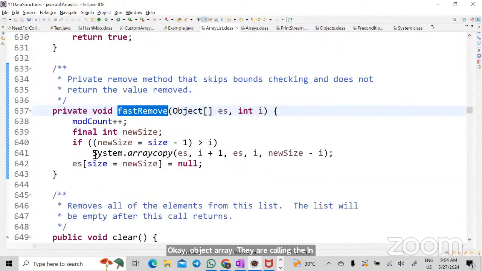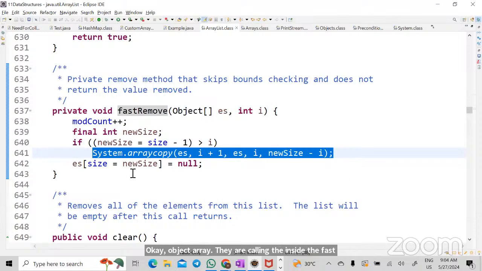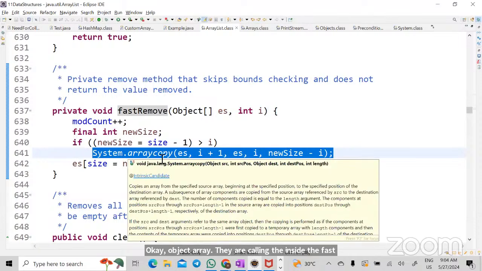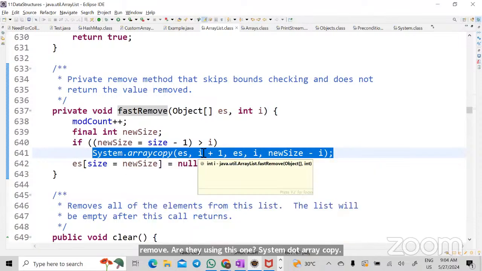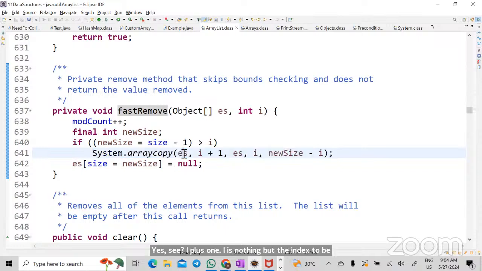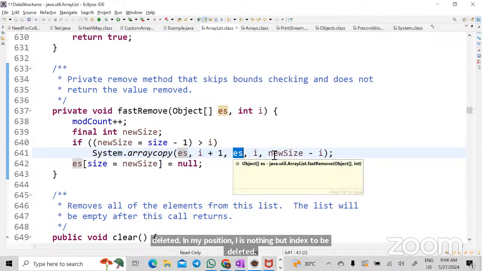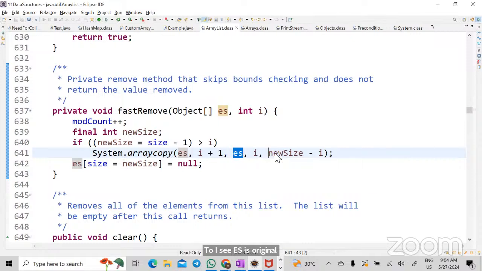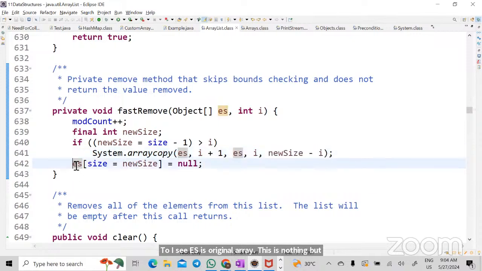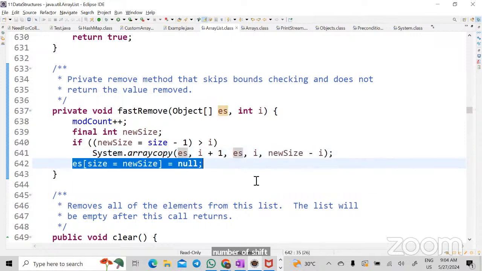Inside fastRemove, are they using this one? System.arraycopy. Yes, see, i plus 1. i is nothing but the index to be deleted. To i. See, es is the original array. They are also using es as the original array. This is nothing but the number of shift operations. And at the end, they are doing the same thing. Right? So this is about the ArrayList remove method.